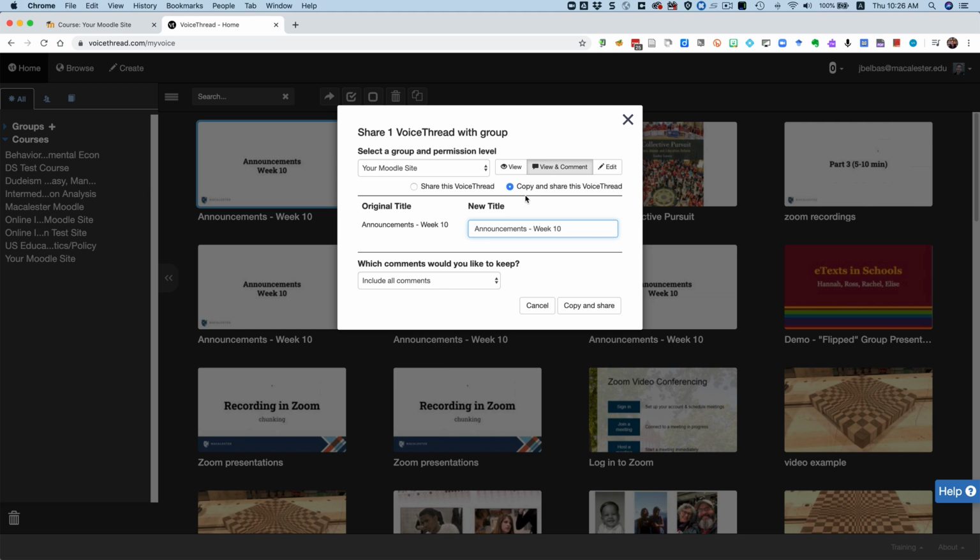I also have some choices on how I want to share it or what permissions I want to give students. Do I want others to be able to only view it? Do I want people to be able to view and make comments on it? Or do I want people to be able to view and comment and be able to edit? The default is view and comment. I'm going to leave it at that. Then I'm going to click Copy and Share.